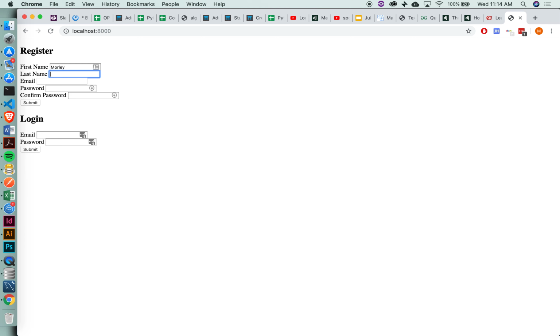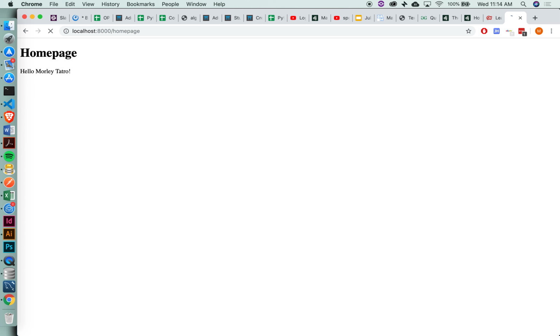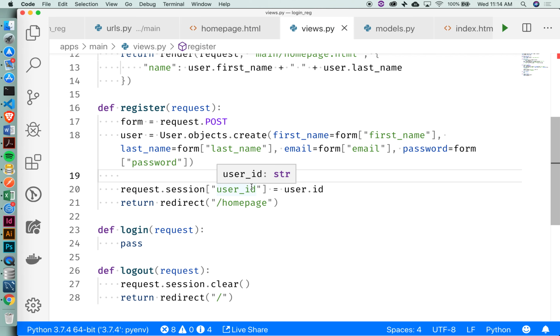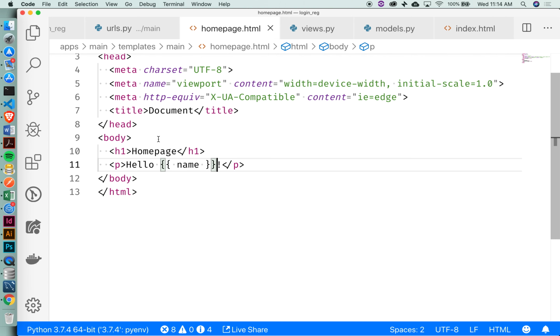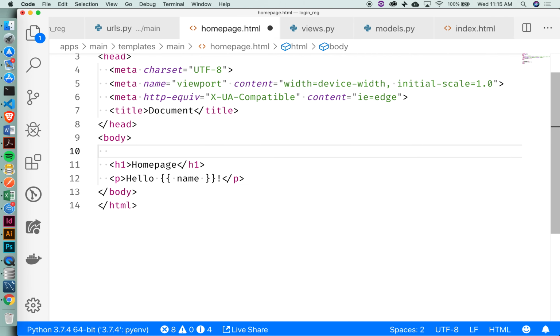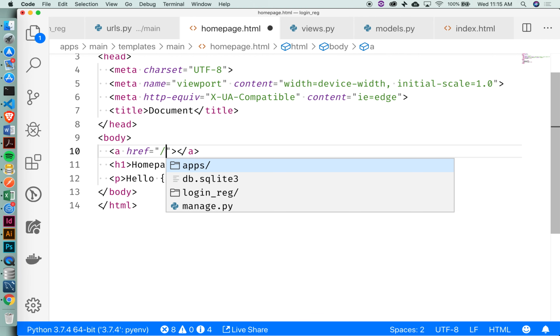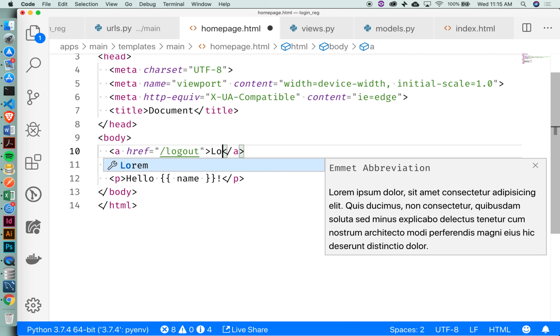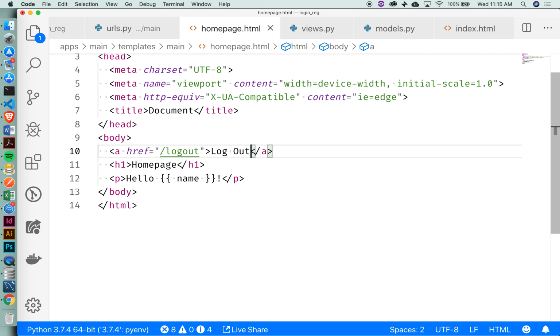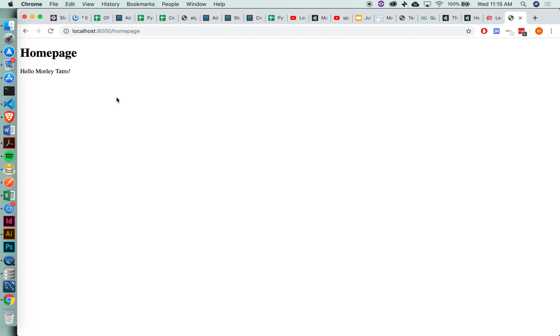Okay, passwords. Okay. So that part is working. We do want to create a little logout link on there so that we can clear our session, right? So on our home page, let's just create a link up here, a href, and that's going to be /logout. All right, log out.